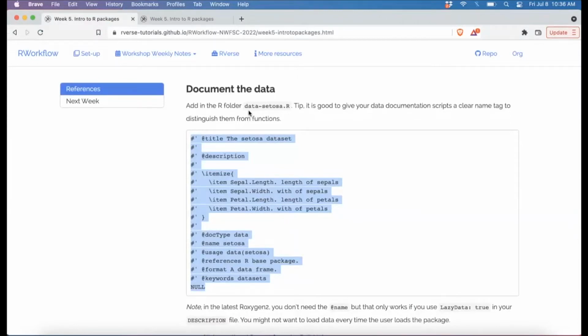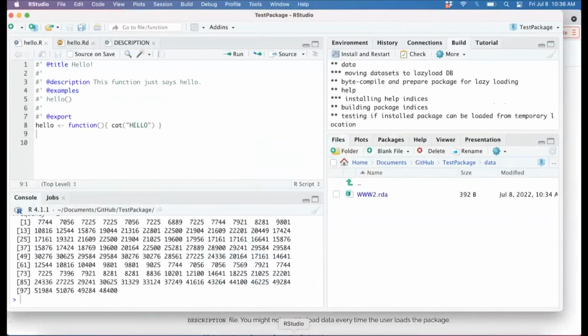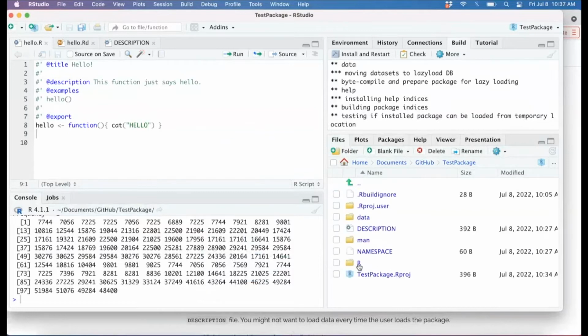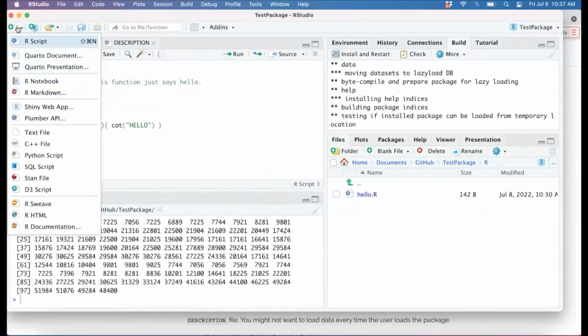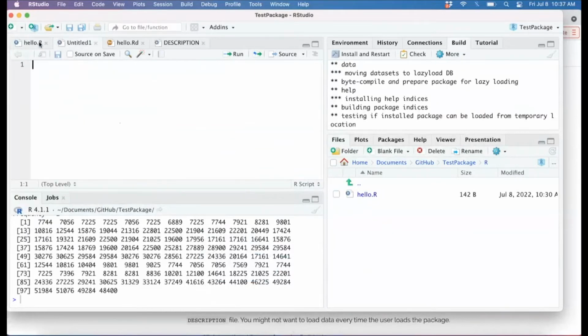I personally always put data hyphen on my data, and that way I know immediately that this isn't, in this case, the Setosa function. It's actually, I'm documenting data. So I'm going to do that here. So I'm going to go in R. So I'm now in the R folder here. I'm going to create a new R script. I know that seems funny, but that's what Oxygen 2 is going to look for. I'm not going to define a function.